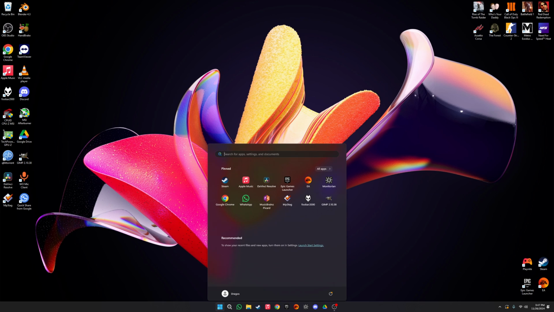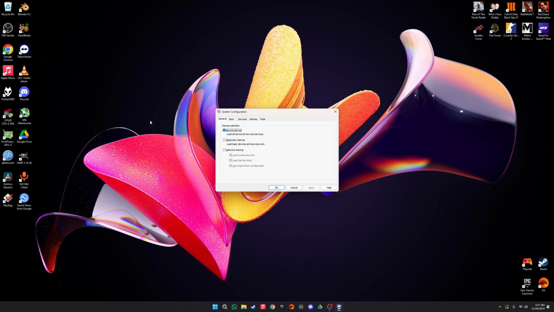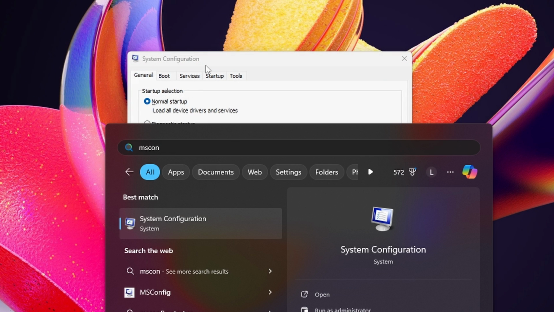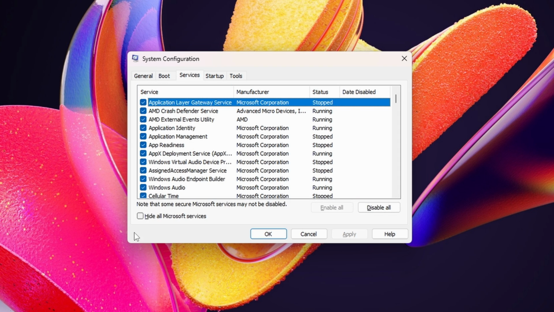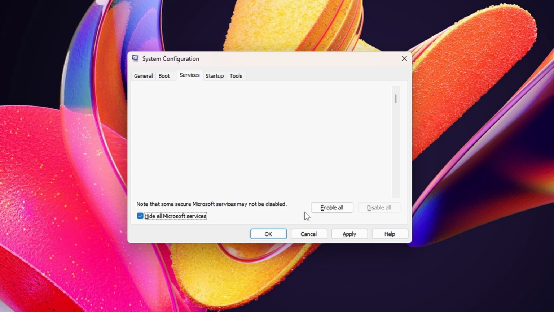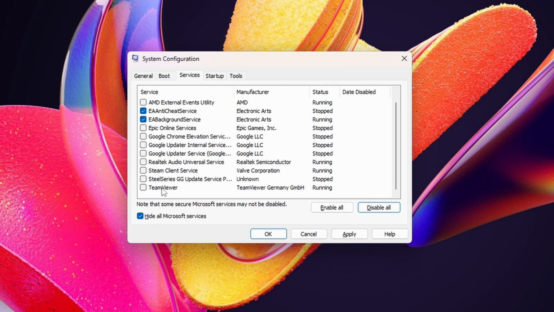Now, one more thing that could also cause this is apps that can conflict with anti-cheat. So just go to search and type msconfig, and then this will pop up. What you need to do is go to boot or services, click here on hide all Microsoft services and disable everything, and I mean everything, like disable all. And now just enable EA AntiCheat and EA background service, then click on apply, and then restart your PC.